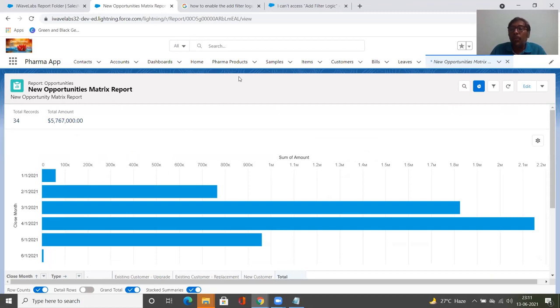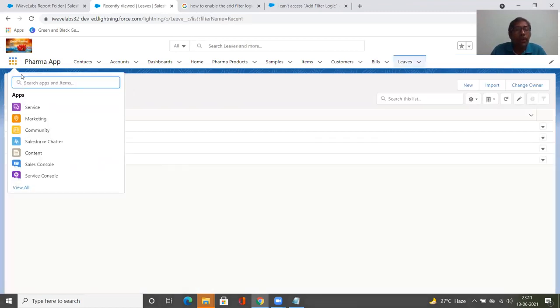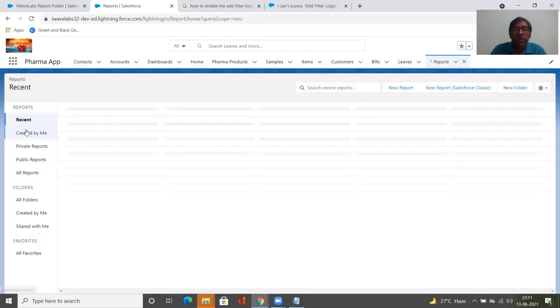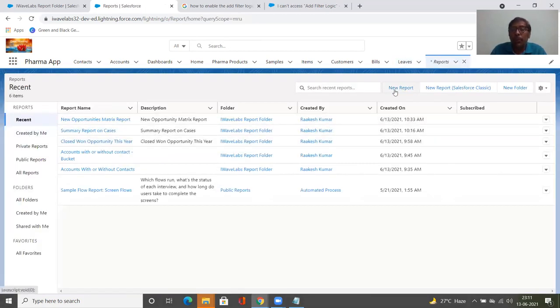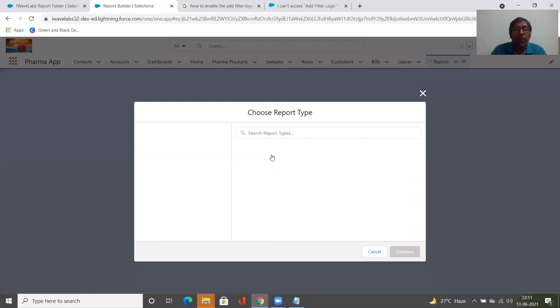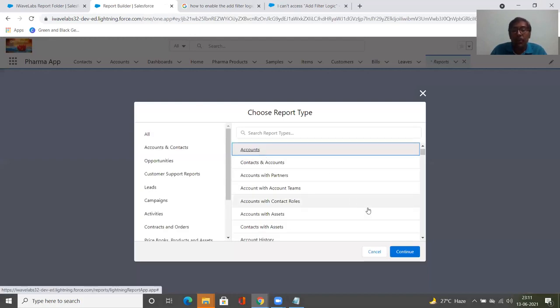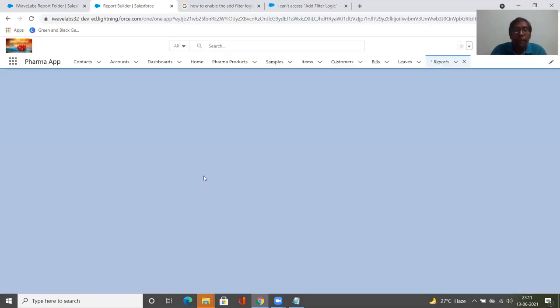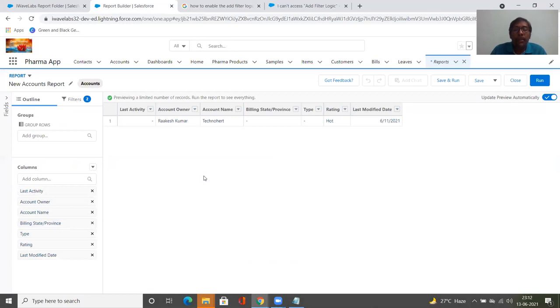So again, what I'll do, I'll close this. Again, go to App Launcher, select Reports. Now click on Reports, and then click on New Report. I'm going to create a new report now. I'm going to select Accounts and click on Continue. So now Accounts has been added here.